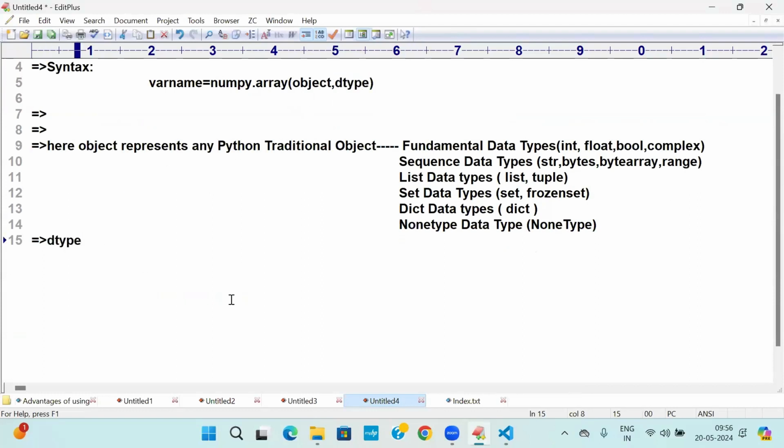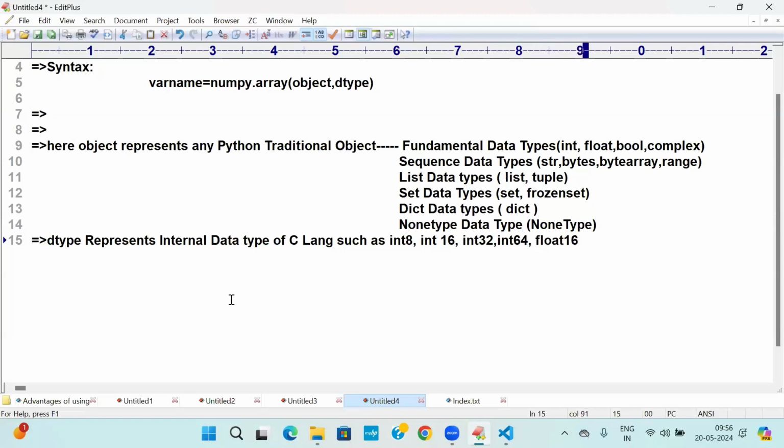Next, I'm going to say what dtype represents. Dtype represents the internal data types of the C language, such as int8, as I said in yesterday's class, int16, int32, int64, float16. They start from float16. Next is float32, float64. Like that, U. That U stands for what? Unicode, for representation of string data.